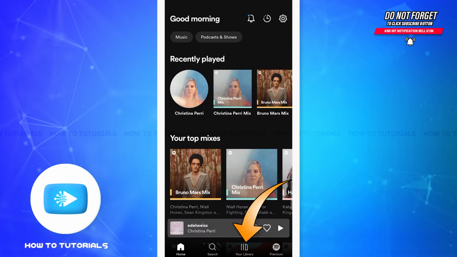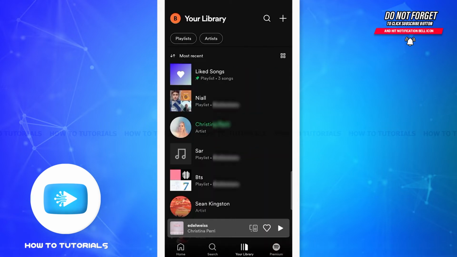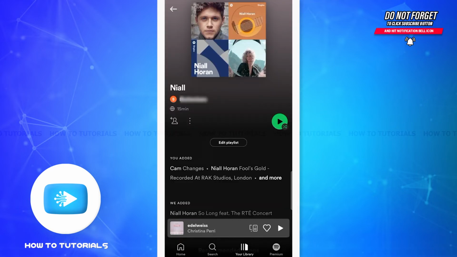So for that, first of all, tap on the Your Library option at the bottom menu. Then you'll be able to see your playlist. To change the playlist name, you'll first have to open it. So tap on any playlist whose name you want to change. Then you'll see this kind of page on your screen.